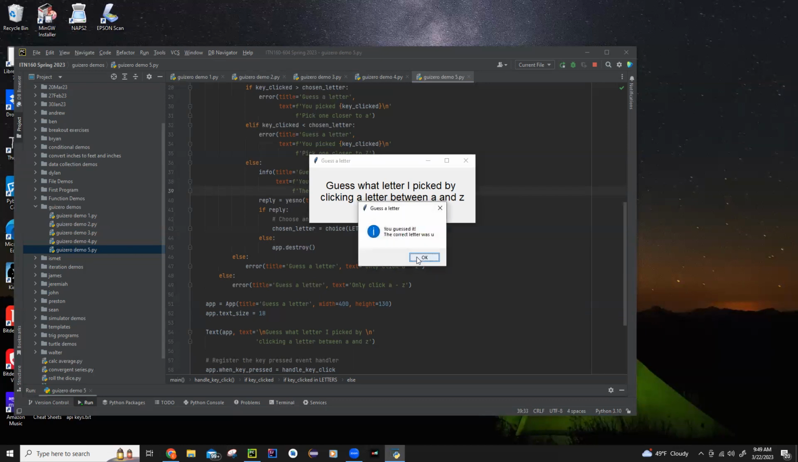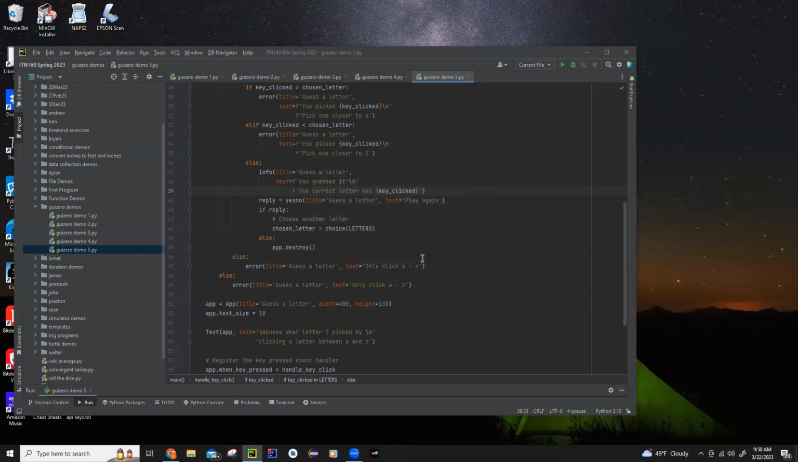Well, oh, I got it. I'm so happy. I get a different kind of pop-up, an info pop-up. You guessed it. The correct letter was U. Hit OK. And now I get a new kind of pop-up that we haven't used before. It's a yes/no pop-up. Do you want to play again? Well, trust me, yes will go back through the game, and no will collapse the application.